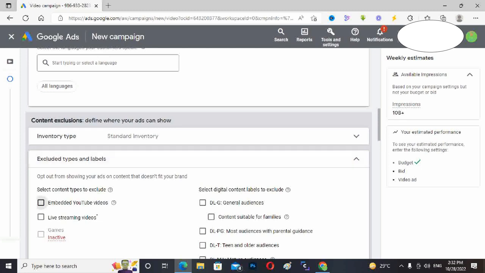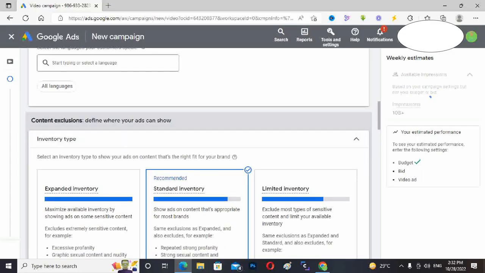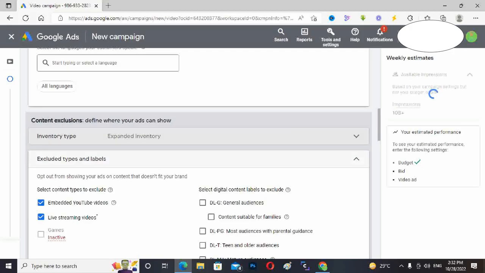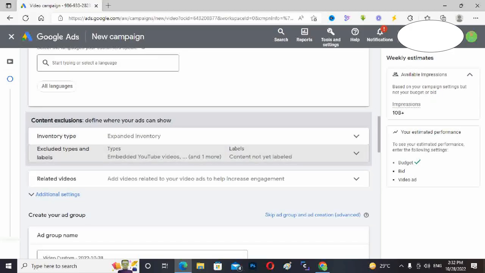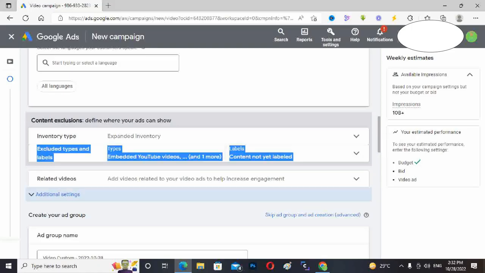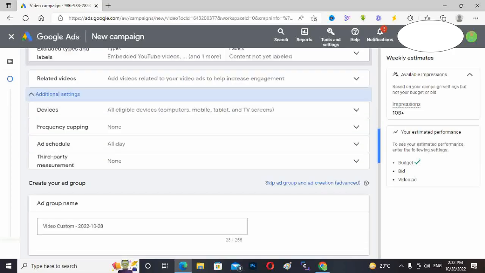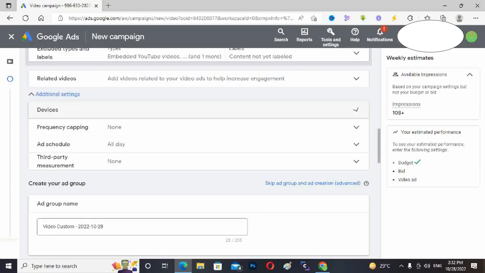I'm going to mention the inventory type, and I'm going to exclude embedded YouTube videos and live stream because in-feed ads would not show there, and I'm going to select expanded inventory. So let's move forward and see what we have. You can see that it's a very simple step by step.